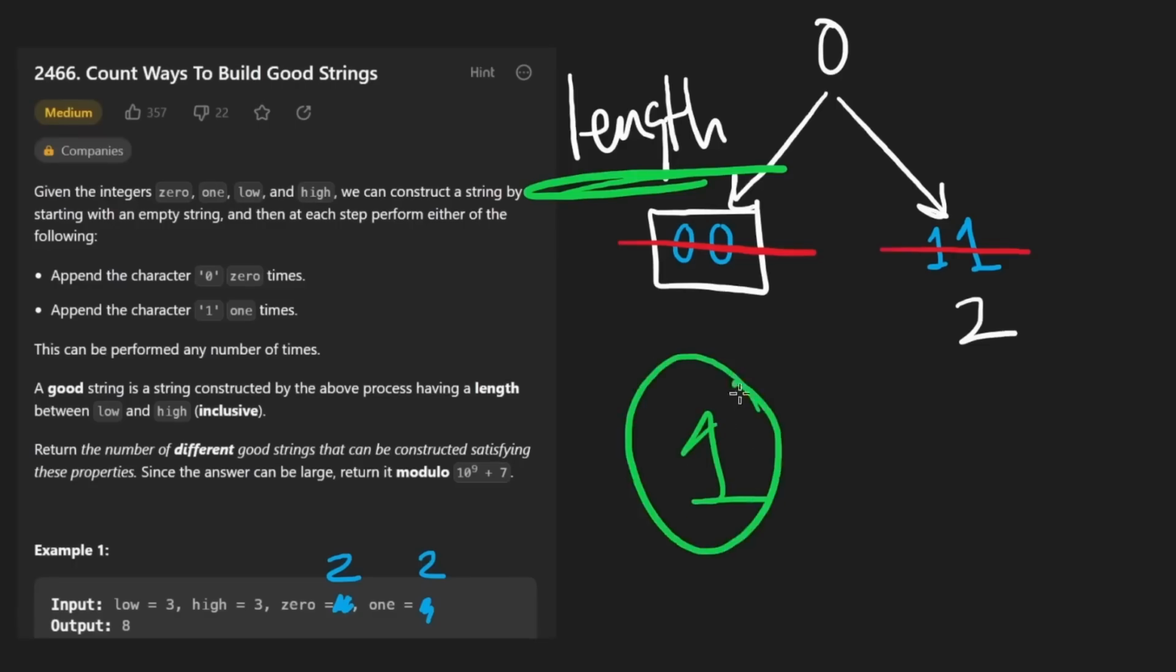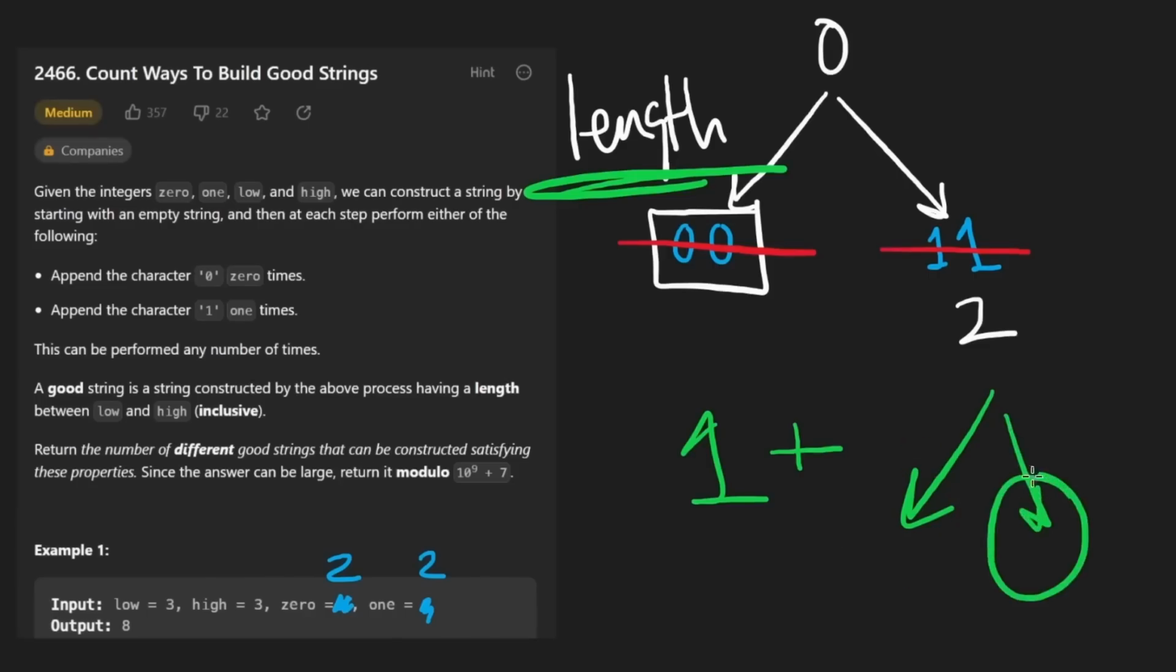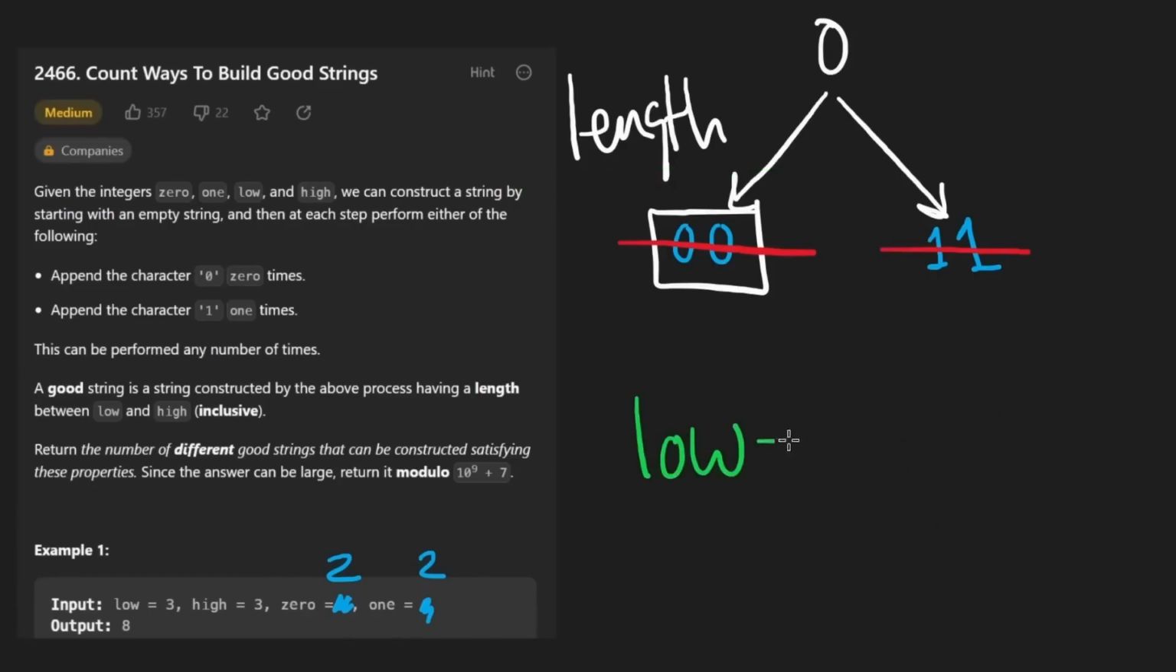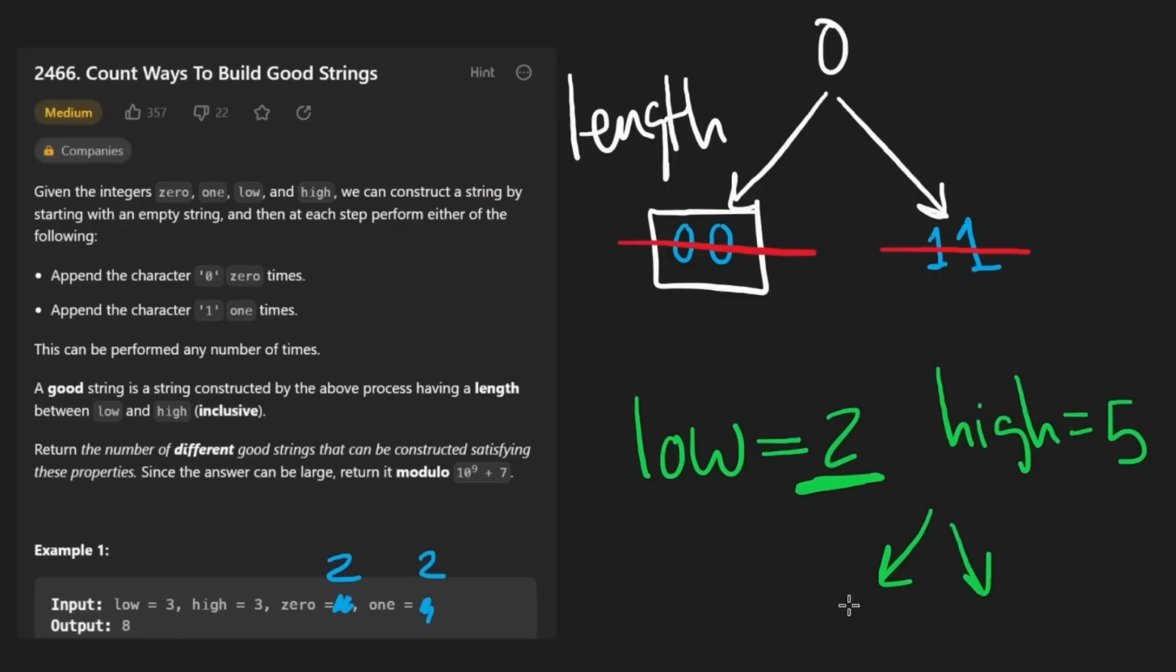We're going to say 1 plus the recursive result of the 2 recursive branches, because it's possible that, let's say, our low range is 2 and our high range is 5. We found a string of length 2, but maybe we can continue to build a few more strings, maybe of length 4 and maybe another one of length 5. These are also valid strings, so we want to make sure to count them. I think this is enough for us to now code this up.